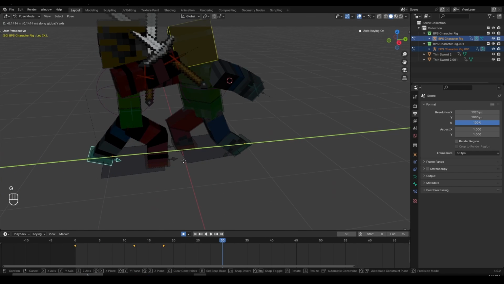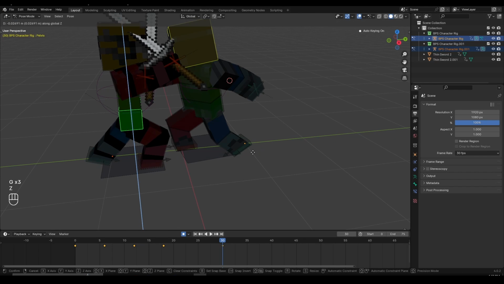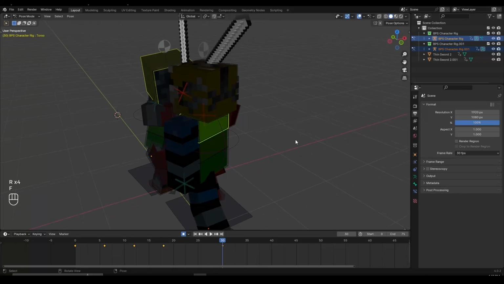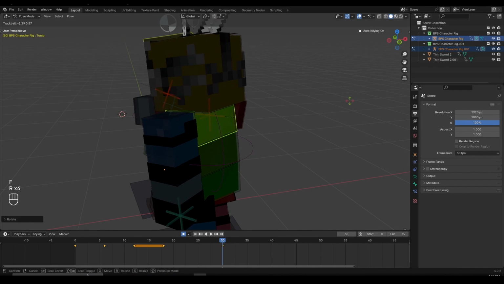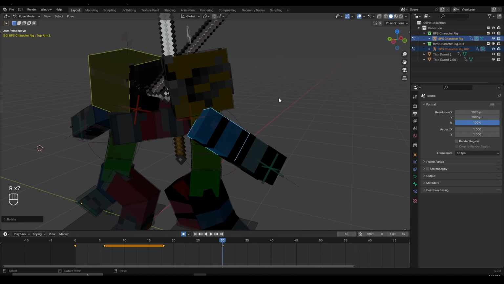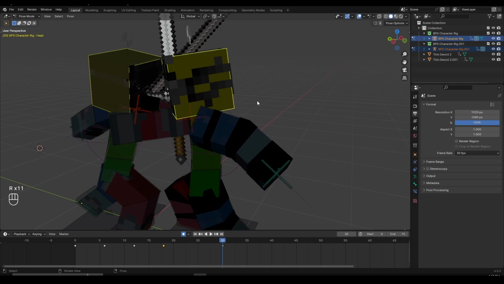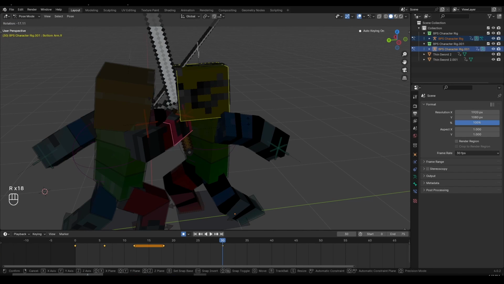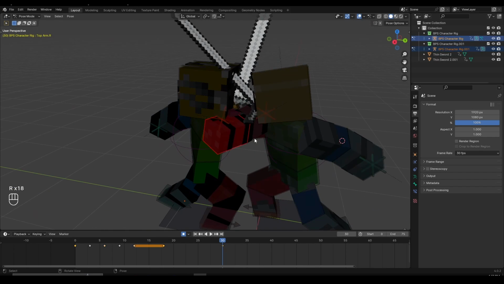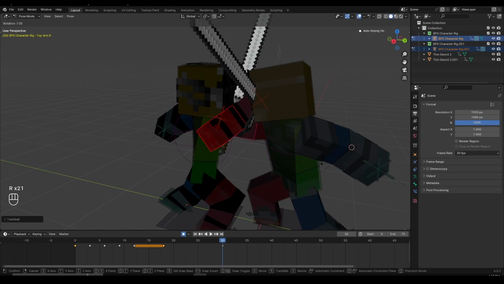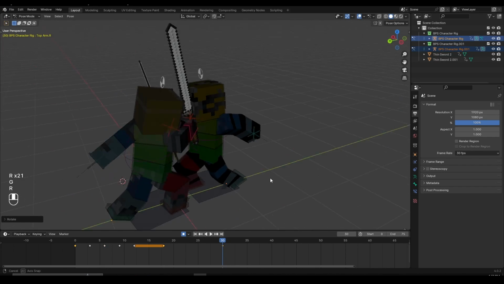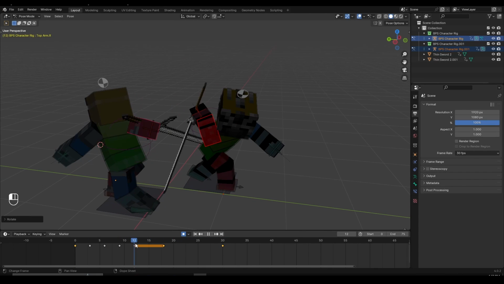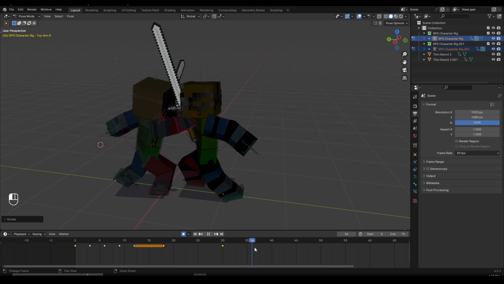Maybe move the legs backwards, move it down, R to rotate it sideways. Select the torso as well, R to rotate it sideways. Select the hand, move it backwards. Select the head, and then we'll rotate it forward. Now select the character's hand, rotate it forward. Let's see what we have. We have them first trying to slash, then meeting their swords in the center.